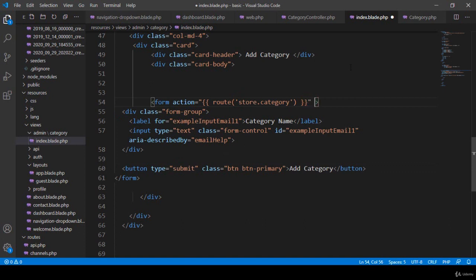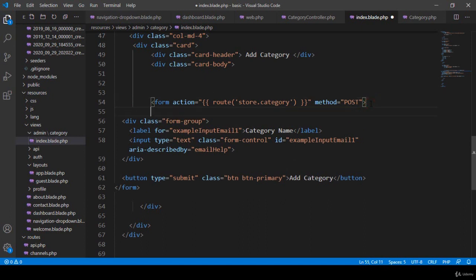So here I have to add that method. The method will be a post method, because from here I want to insert this data, right? And after that, make sure you add the CSRF token, because when you submit it, a CSRF token is automatically created. So here you have to add this CSRF token.